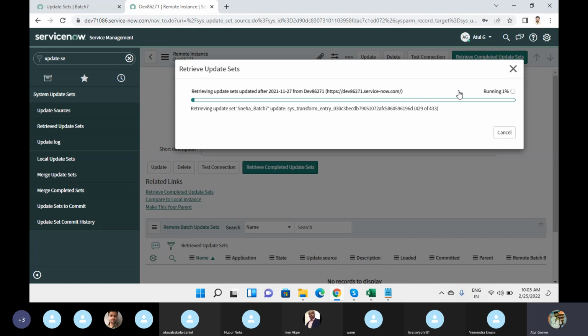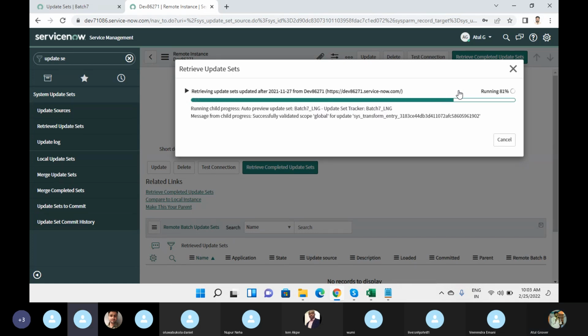Atul, any question? Yes, go ahead. I have received an error. How is it transferring the data from your instance to Sneha's instance? Okay, you are saying that we received an error, right? Yes, we received an error and a warning. It's actually not an error, it's a warning.